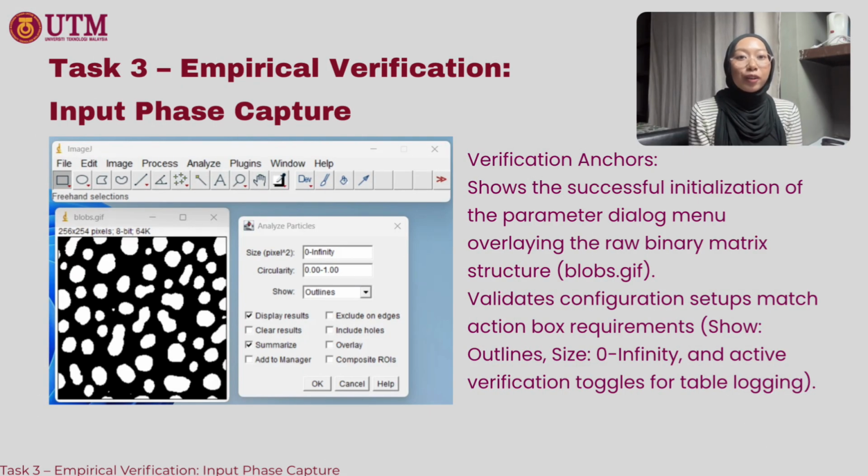To provide concrete empirical proof that my behavioral modeling matches the real-world system runtime execution, here is the first verification screenshot. This captures the input phase of UC004. You can see the active parameter dialog window successfully rendering on top of the binary blobs sample canvas. It demonstrates the exact moment the system pauses at the validation stage, waiting for the researcher to input values and click OK.